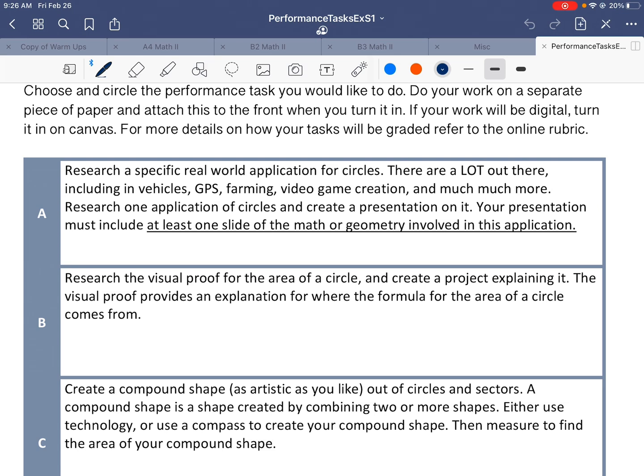I give some examples here: vehicles, GPS, farming, video game creation. Seriously, circles are everywhere. So research one of those applications and create a presentation on it. Your presentation must include at least one slide of math or geometry involved in this application. So don't just tell me about the wheels on a car, like I need there to be math in there.